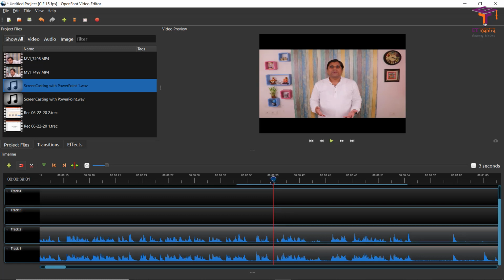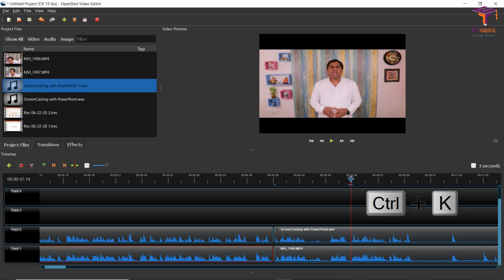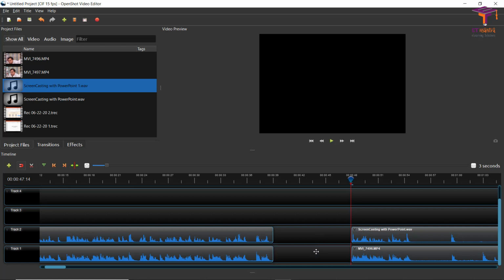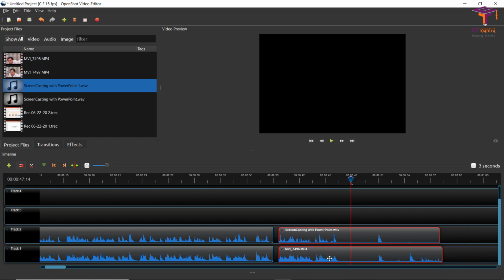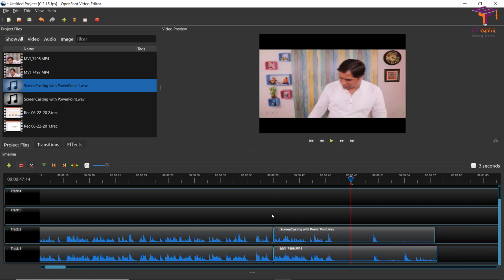So now after moving the head to this location, I will press Ctrl K. Then I will move to the end of wrong part and then I will press Ctrl K again. This way the wrong part is now separated. I will select this one, press delete, select this one, press delete. Now I will select both of these clips and move it here. This is how you remove unwanted portion from your entire video.